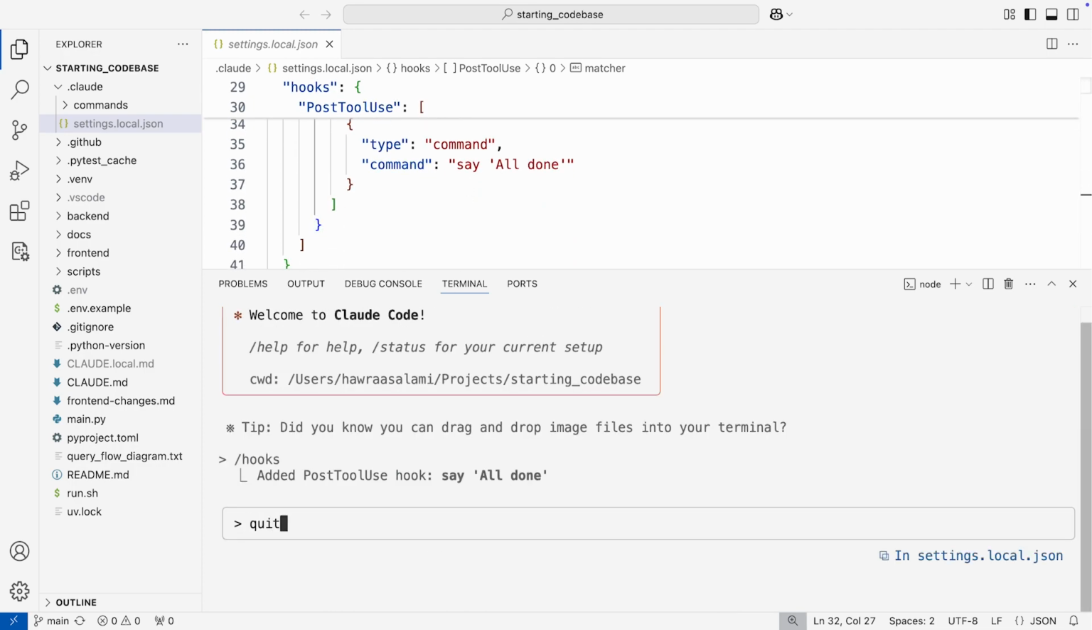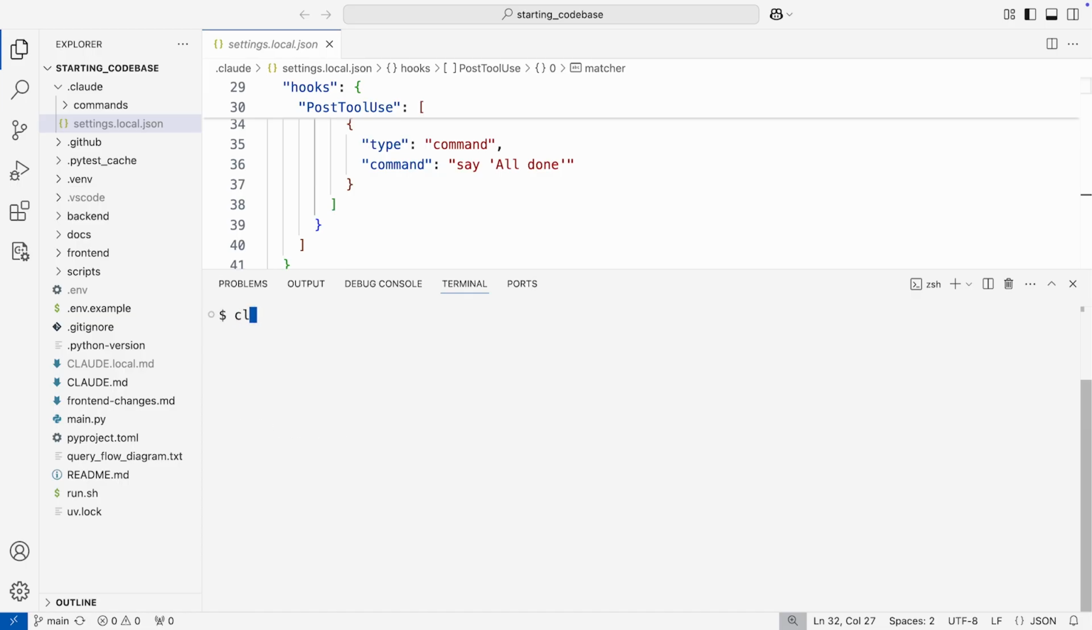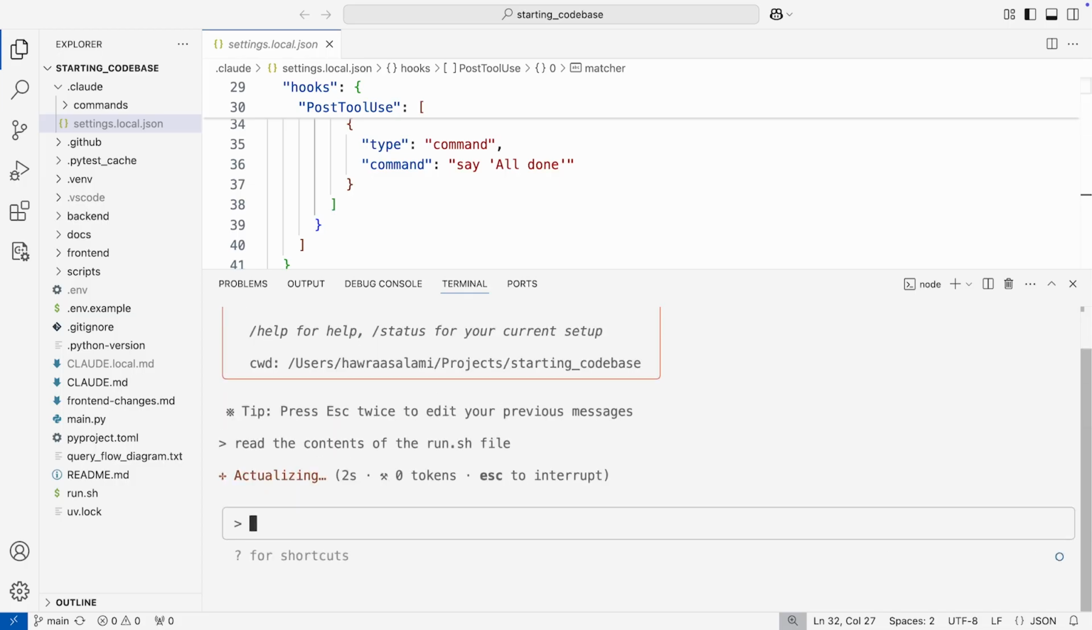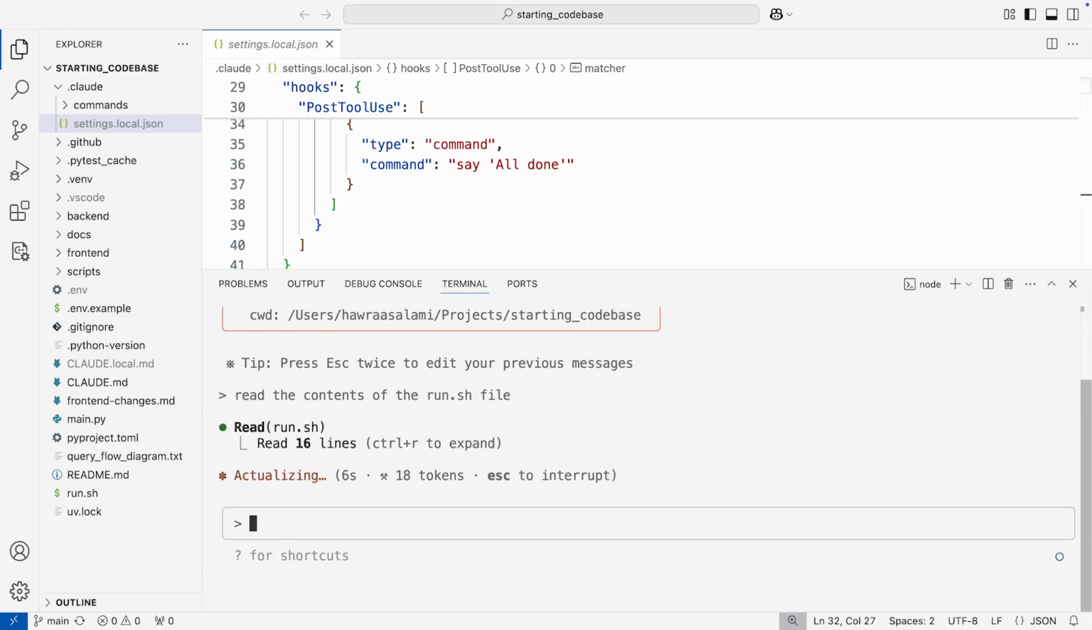Let's try this out. I'm going to quit out of Claude Code. I'm going to open it up again, and read the contents of the run.sh file. This should use the read tool as expected. All done. And once it's done, it notifies us and tells us all done.